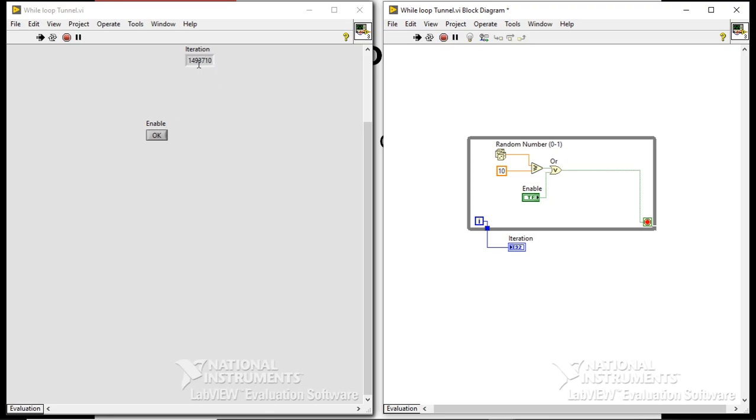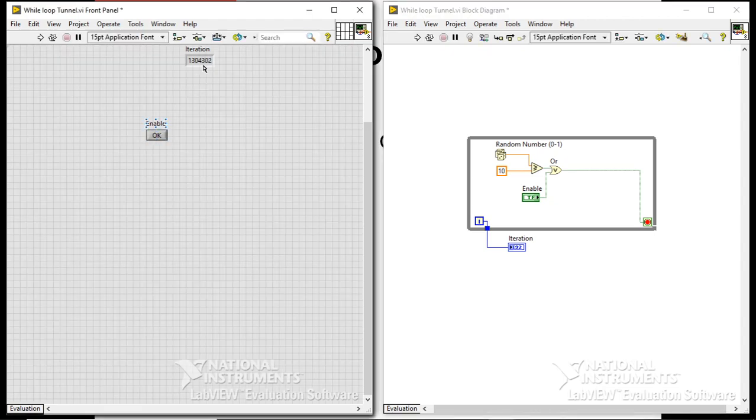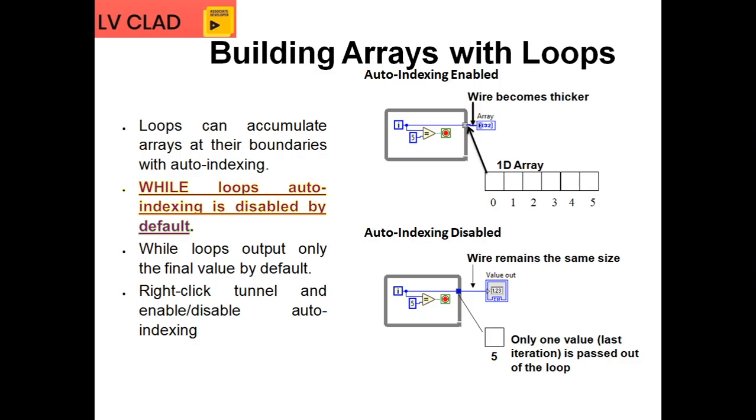See, it is not at all updating, the old value alone is present. By pressing this one, you may get some responses. So only the last value is possible if you are placing your indicator outside the loop. Yes. Next concept in the loop is how to build an array.